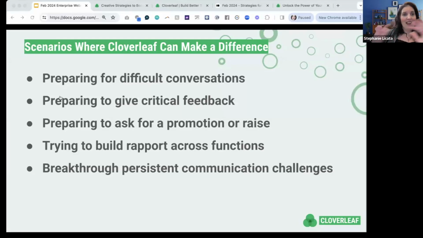All right, any questions at all? Any questions? And if you want to ask a question speaking, you can raise your hand or you can pop it in the chat. Okay. I would like to hear from a few other people, though. Can you share with us maybe another situation that you have used Cloverleaf for to prepare for? Maybe another situation where Cloverleaf has made a difference.